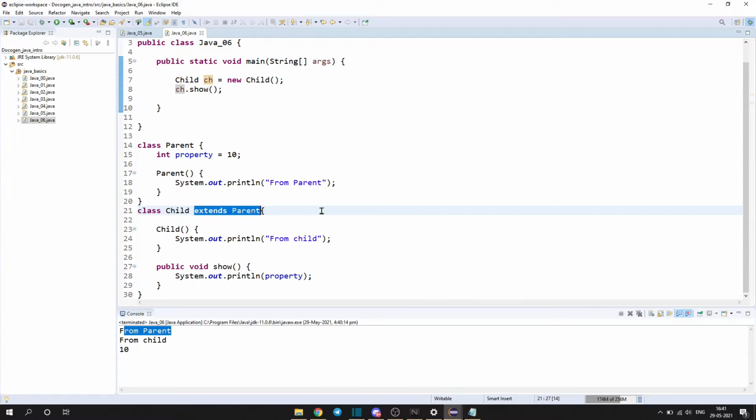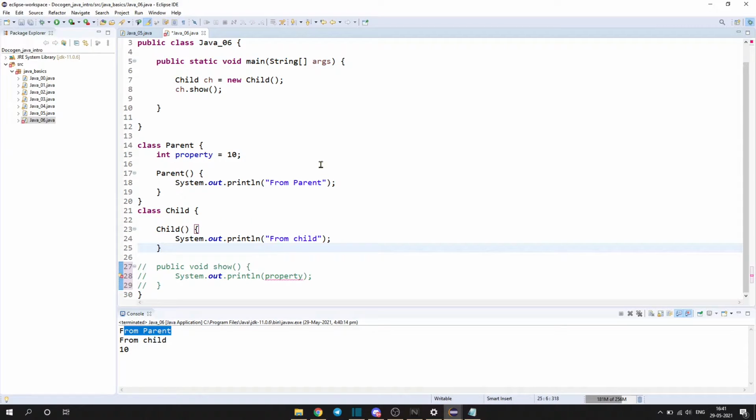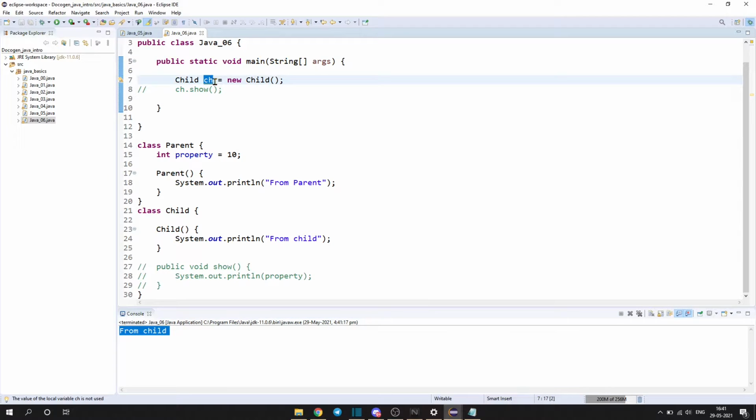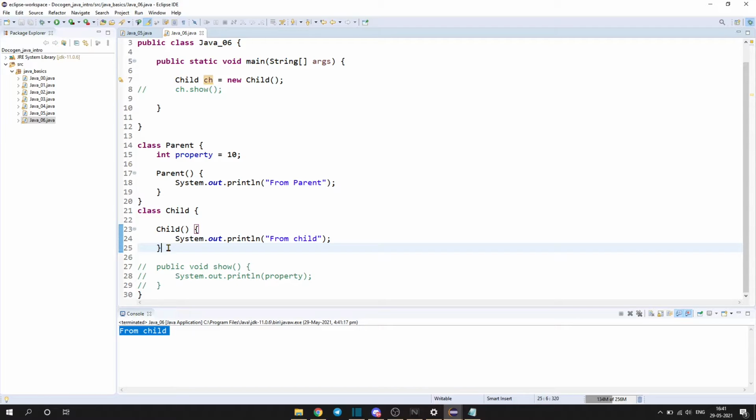And if I just remove this, I'm not extending the parent class, so this property won't be valid over here. Let me comment that. And now if I run it, it's going to say from child, because as soon as I create an object of a class, its constructor is going to run. So even without this, it calls a constructor. If you do not mention any user defined constructor, it's going to call the default constructor, which is given by Java itself, which is empty.